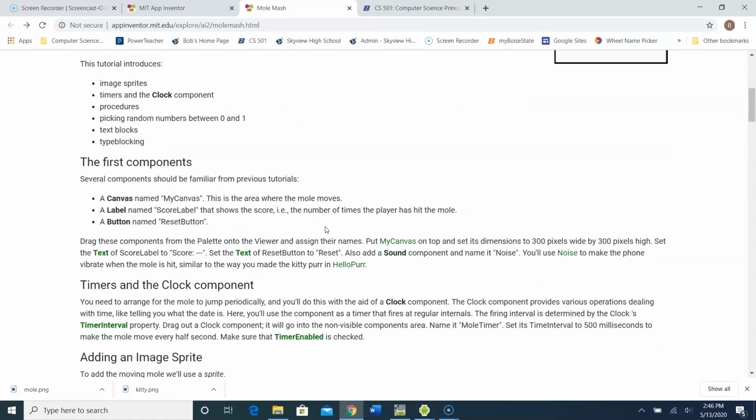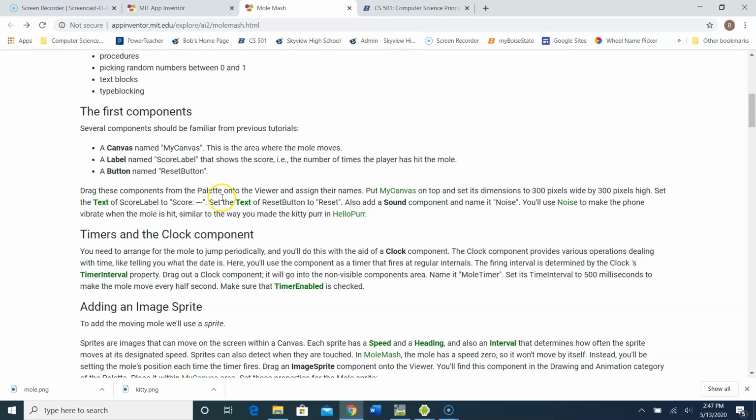A canvas, that's the area that the mole is going to be moved in. A label, which is going to be called score label, shows the score, the number of times the player has hit the mole, and a button reset. Okay, drag these components onto the viewer, and assign their names. Put my canvas on the top, set its dimensions to 300 by 300. Then it looks like we need to set in a label and then a button.